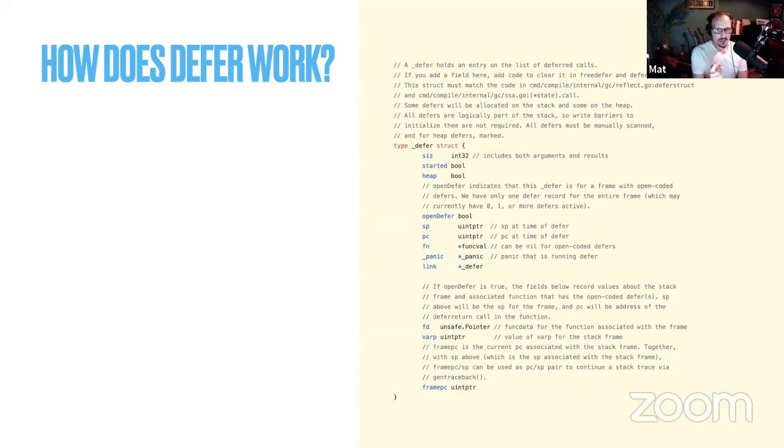I want to draw your attention to one of the fields here. It's quite interesting, this one called link. Notice it's a pointer to the same defer type. That really shows us that defers are in fact a linked list. When you call defer, the first one's created and the function points to that. When you then call another one, the new defer points to the old one. And so you end up with a kind of chain of defers.